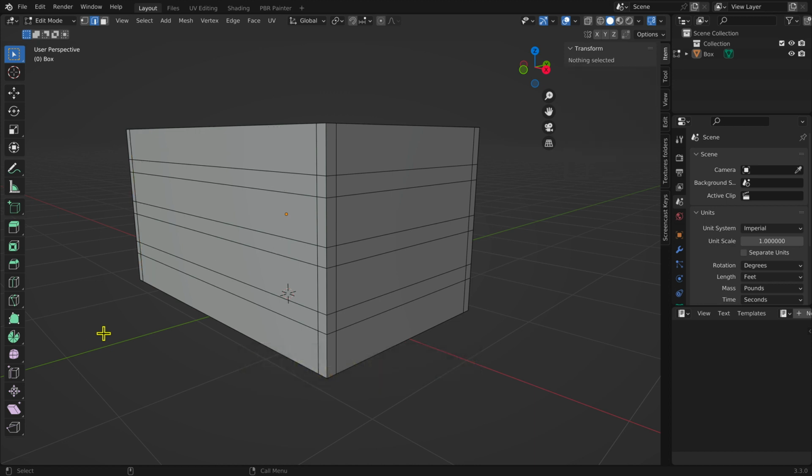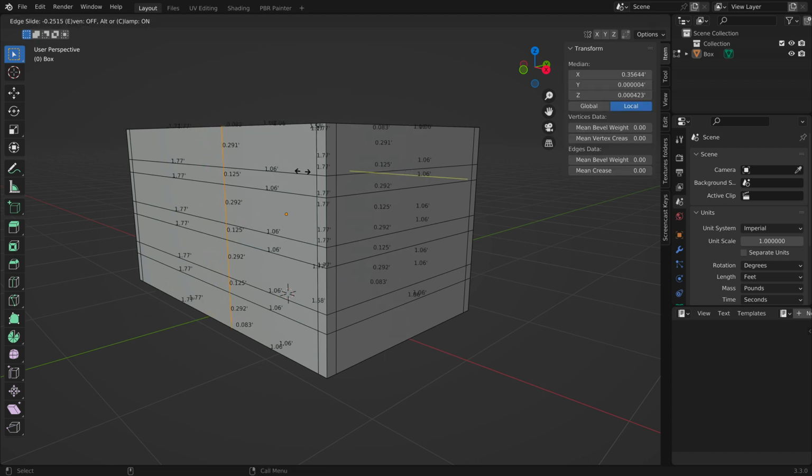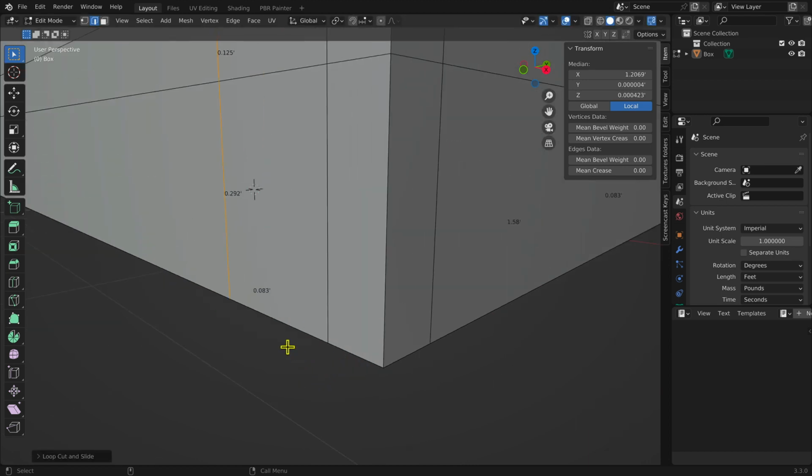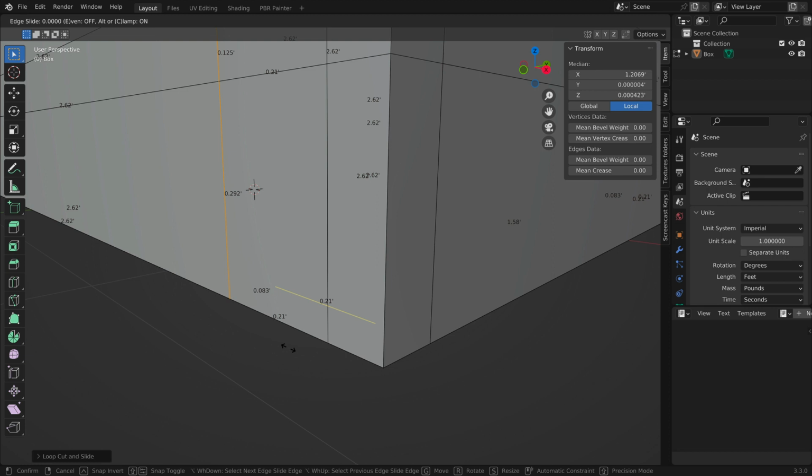We now need to add some vertical loop cuts to define the corner supports, which are 0.167 feet square. Place 4 vertical loop cuts in the corners at 0.167 feet.